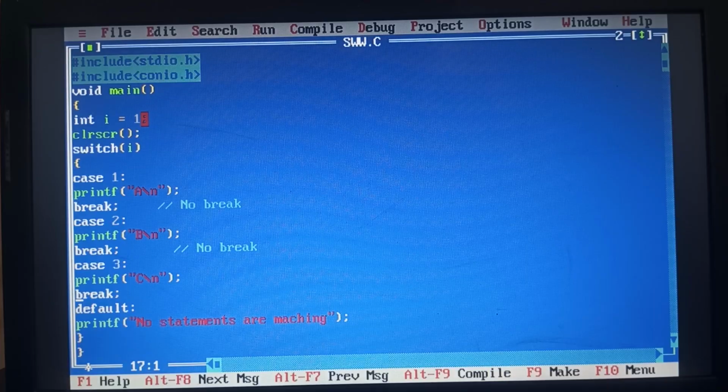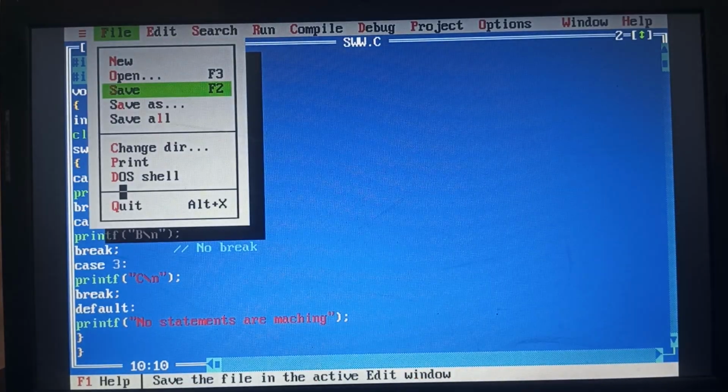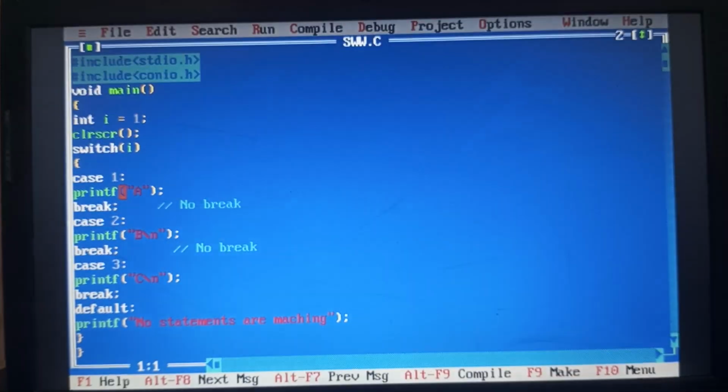So what will be the output? I equal to 1 means what? I have to print A. Why? Because those two are matching. What two are matching? Here I equal to 1, so 1 and 1 are matching. I have to print A. Now we'll see the output. Alt F, save the program. Alt F, compile. Alt F, run the program. See the output. So I'm printing A.